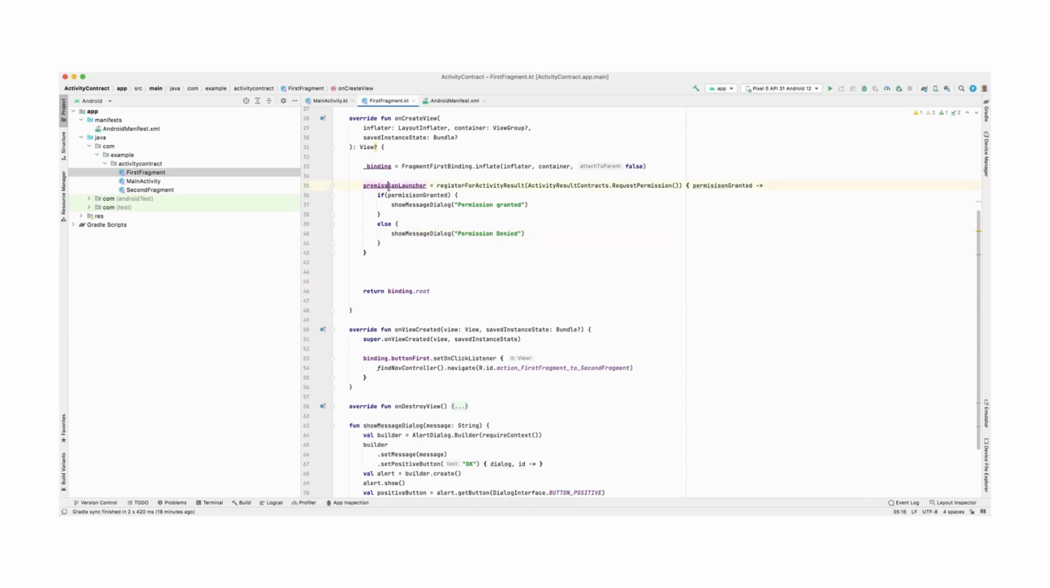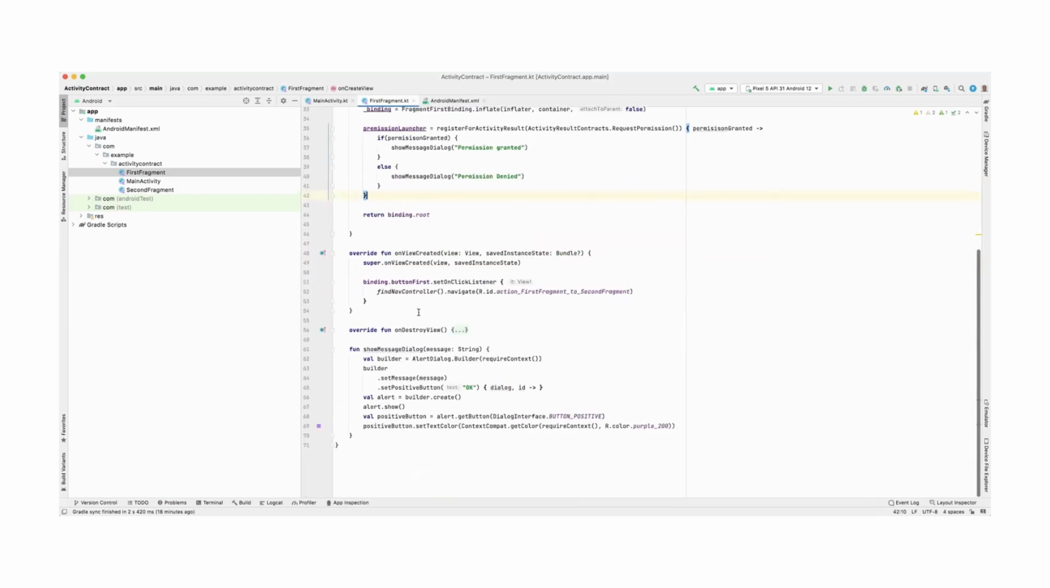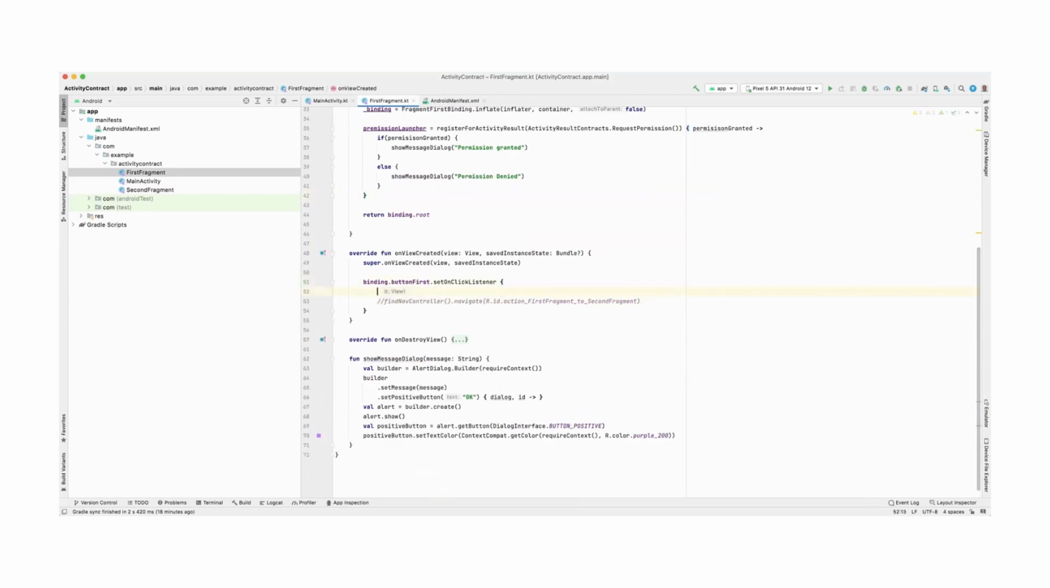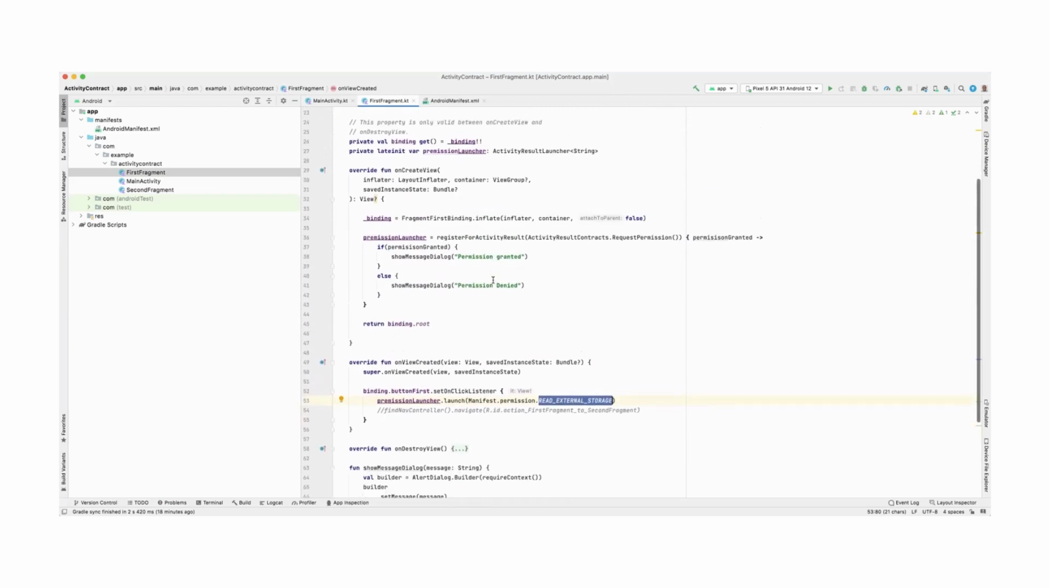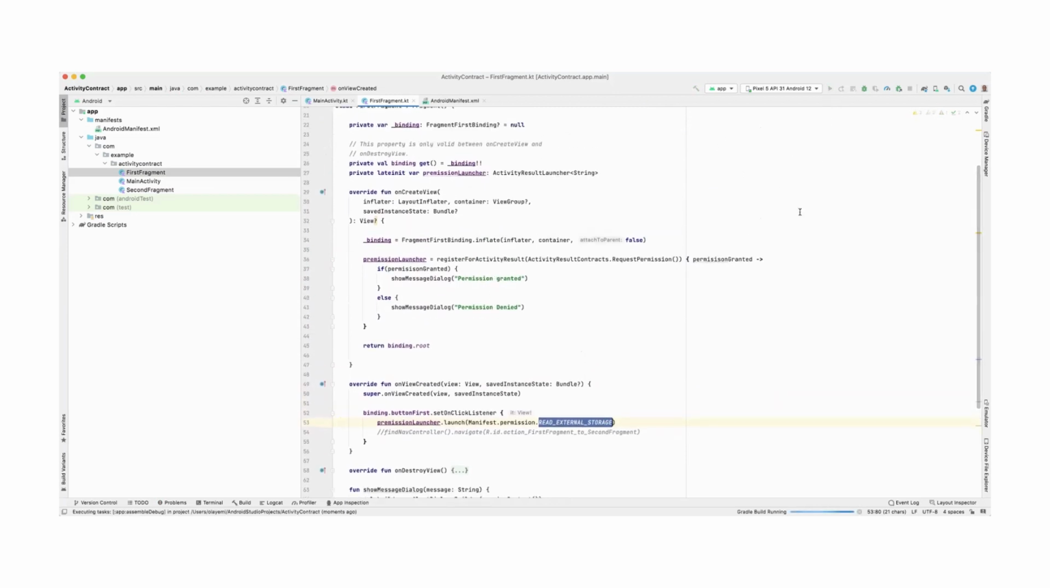So the next thing is to launch this guy, and I'm just going to comment this out. When the button is clicked, this guy will get launched, and I will pass into it this guy right here, Manifest.permission.READ_EXTERNAL_STORAGE. There you go, because this is the permission we're trying to get. All right. Fingers crossed, all things equal, this should work. Let's see what we have.